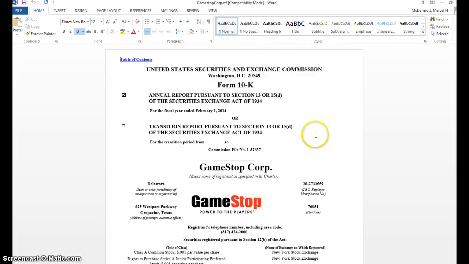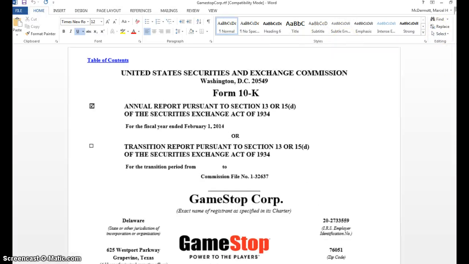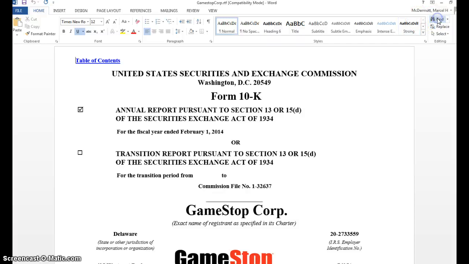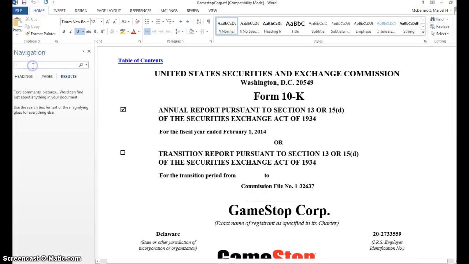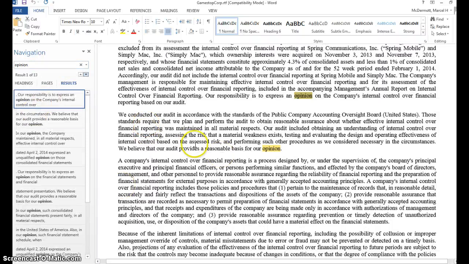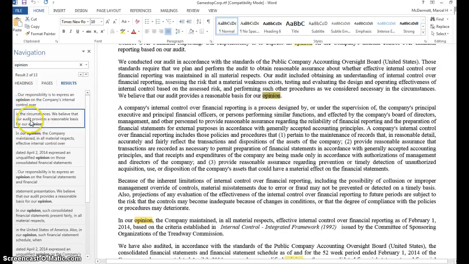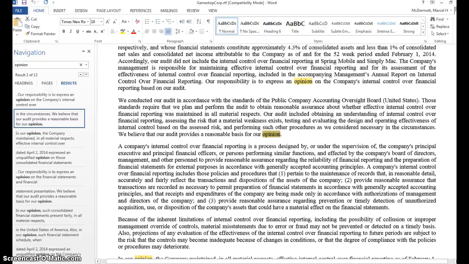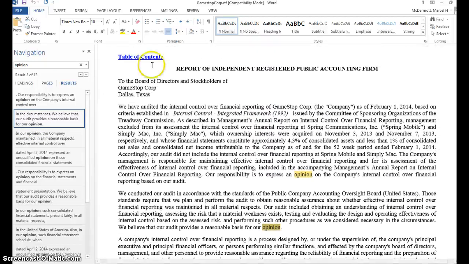I can use the find key now. I can make this a little bit bigger as well. And I can type in the keyword opinion, because I know that the auditor's opinion is going to be in there. I'm going to click on the second one. All right, if I scroll up, okay, this is the report of independent registered public accounting firm, and this is telling you what they've done.